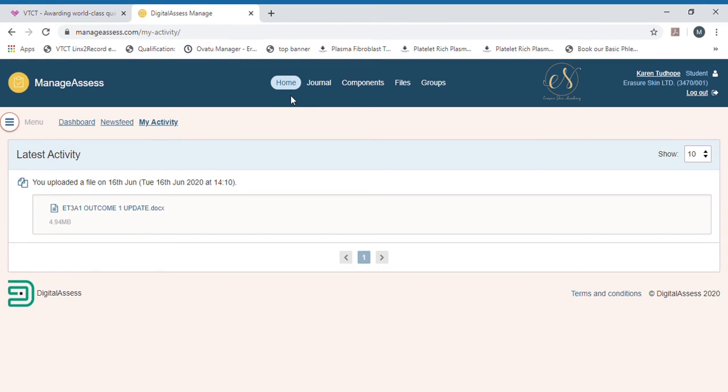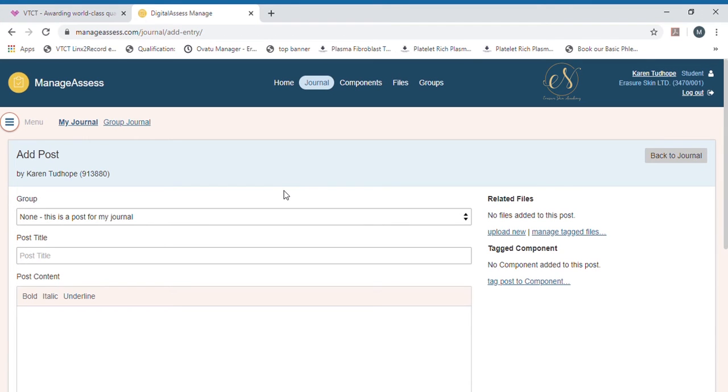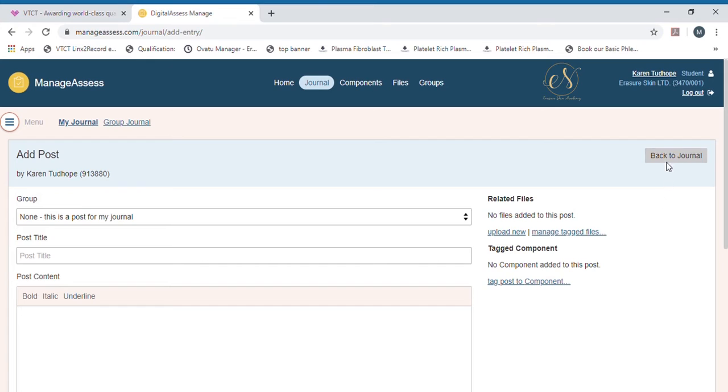If we go to the top here and select on Journal, you'll see this is where you can keep a record of notes about your progress, about questions that you might have, about various other aspects to do with your learning process and how things are progressing for you. So you can select a new entry and then see whether it's for the group or if it's just for you. Give it a title and then enter in the details.